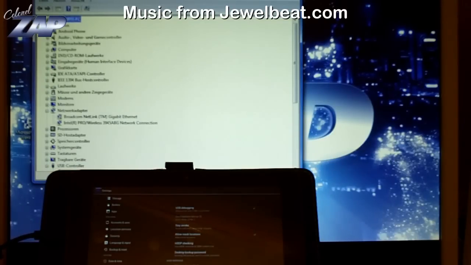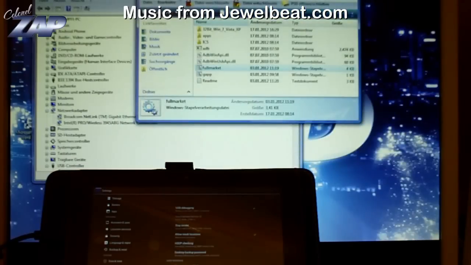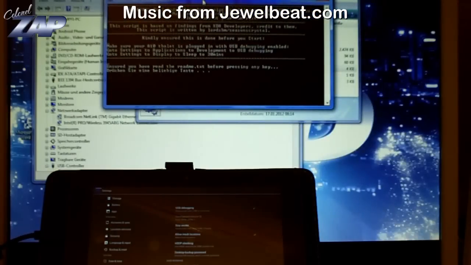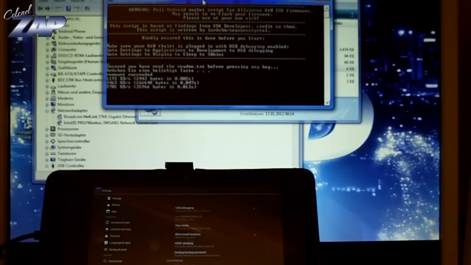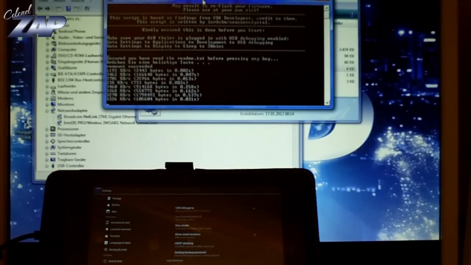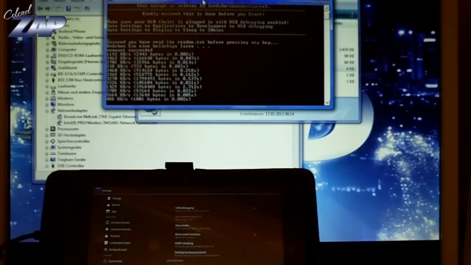When you've done that, you simply run the full market BAT file from the download package as well. It will look like this, and all you have to do is press any key to start. It'll take a while.